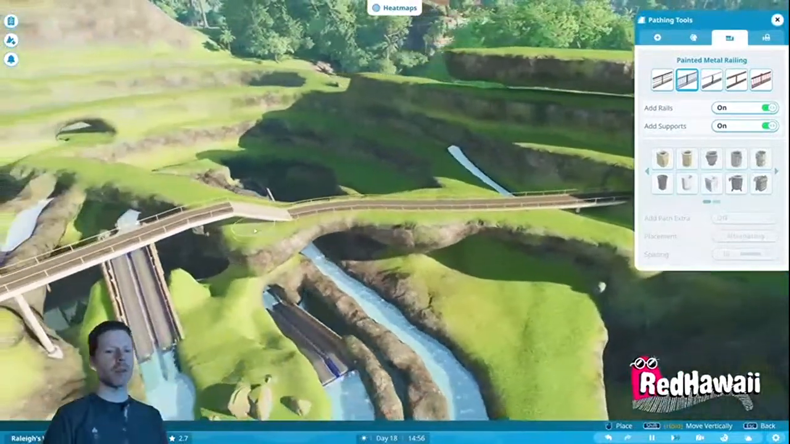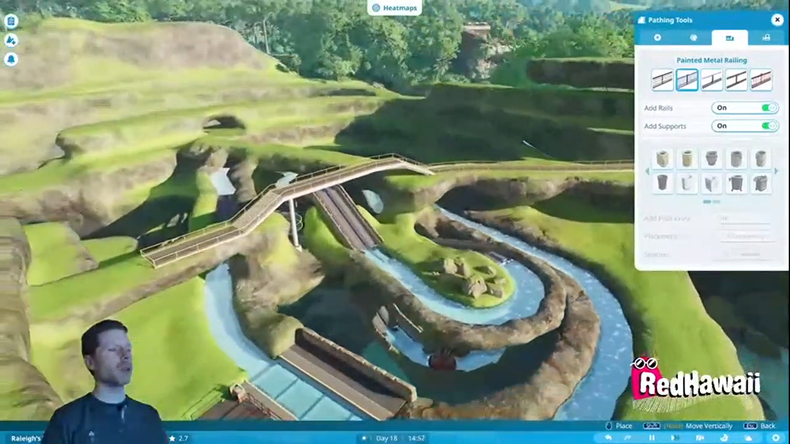RCT was made by some of the same people as Planet Coaster. Interesting. I did not know that.